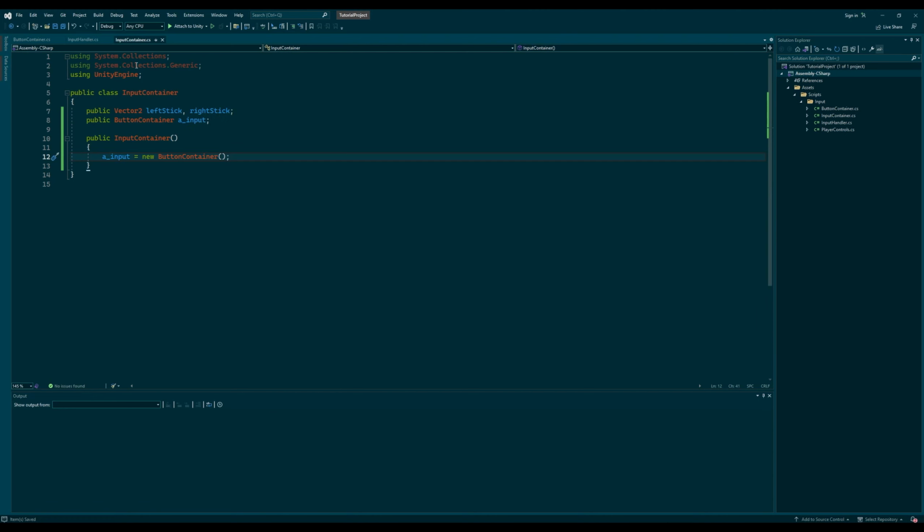So what we want to do is, on our input container, let's create a new method. Let's say public void reset inputs. Now A input dot pressed equals false, and then our input handler.